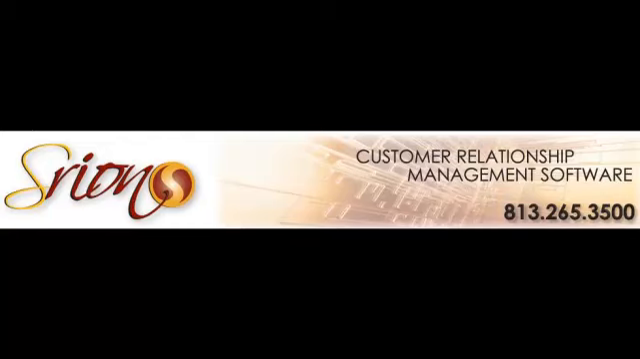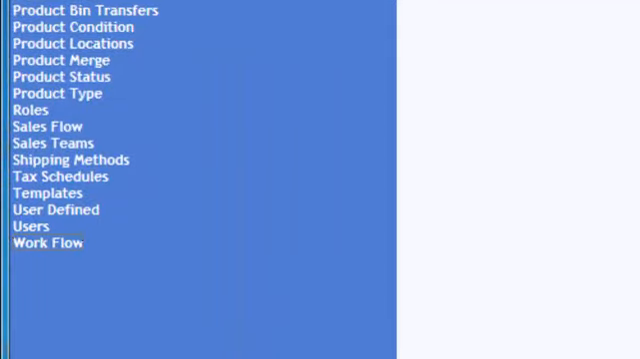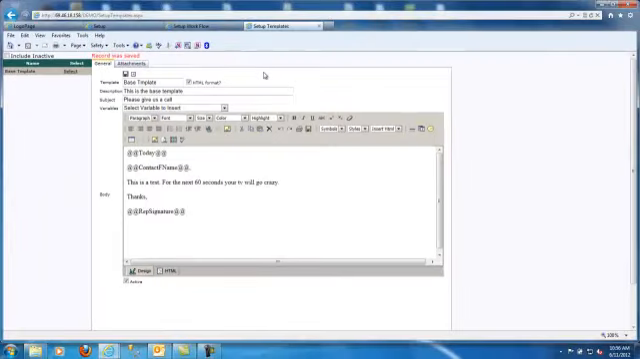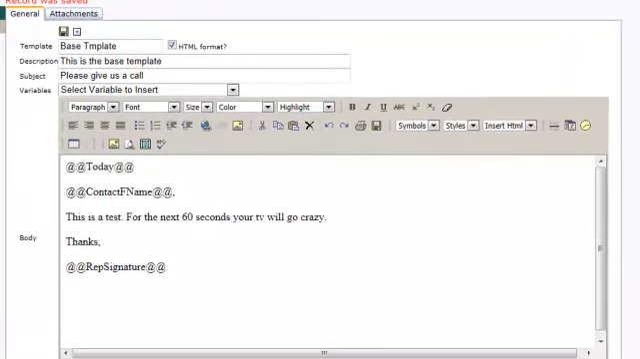Before we discuss how to use the workflow process, we need to discuss how to set up the templates used by the workflow process. By going to the Setup menu and clicking Templates, you will see we brought up a list of active templates. This specific template is a sample of what you could do within the system.